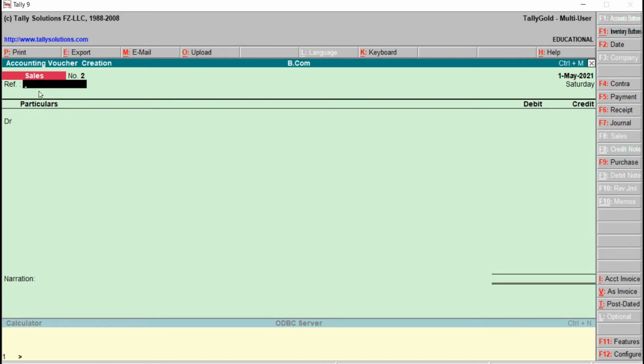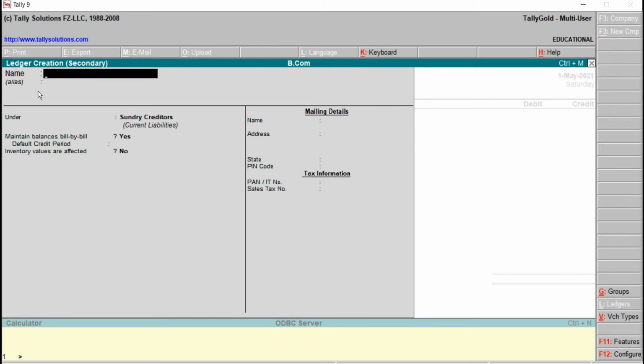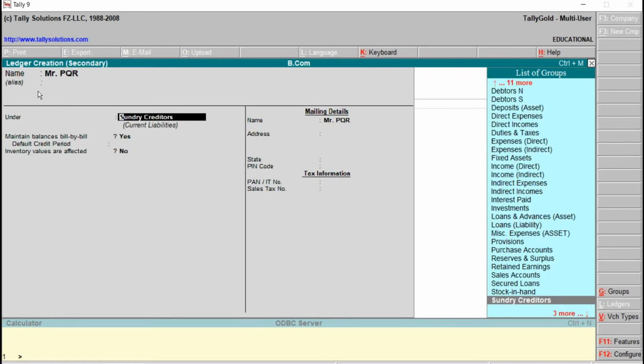We are back to Tally here. Reference number we can just provide here 222. Debit will be Mr. PQR. To create this one, press Alt C. Mr. PQR. Alias will be blank. Under sundry debtors, just one arrow down.